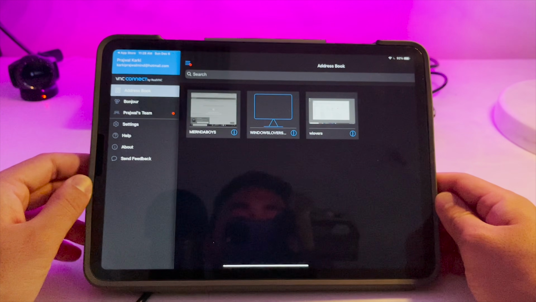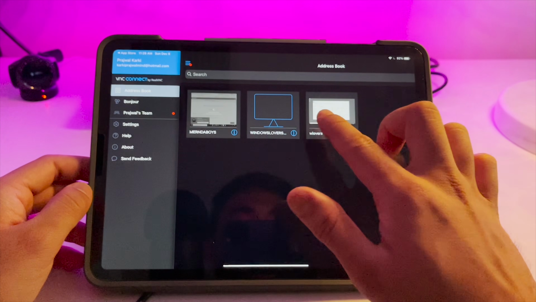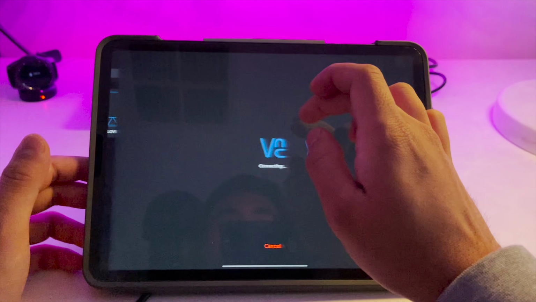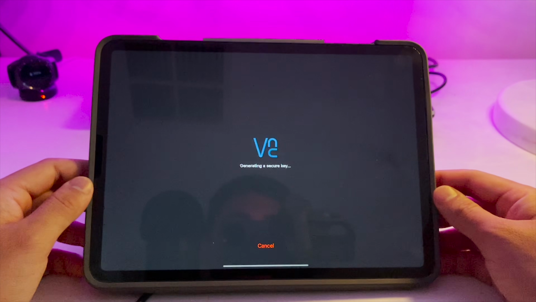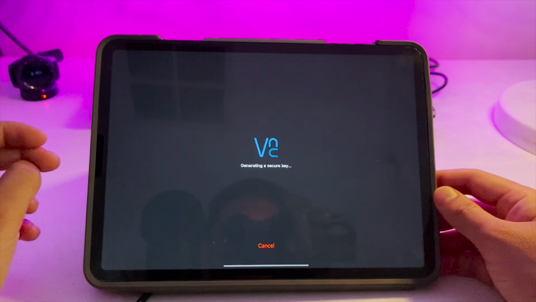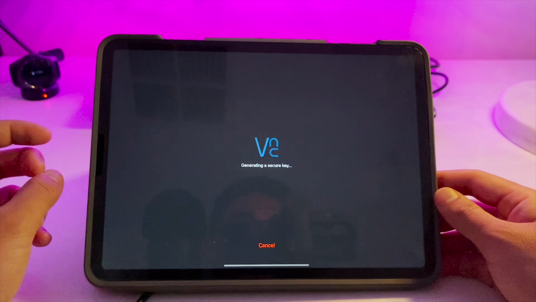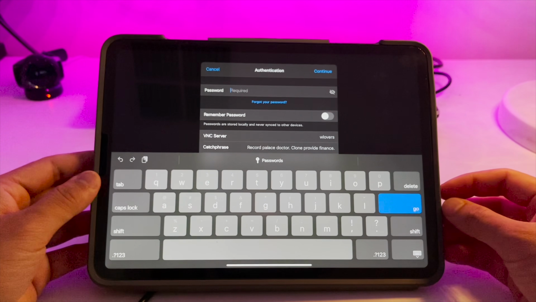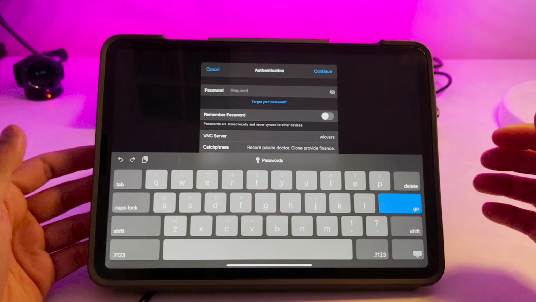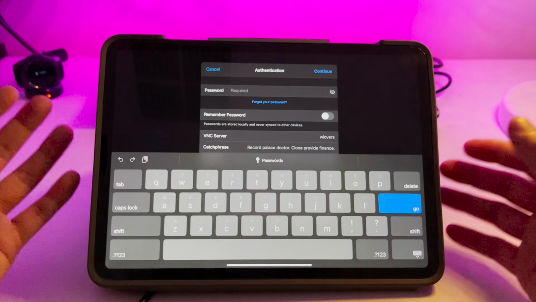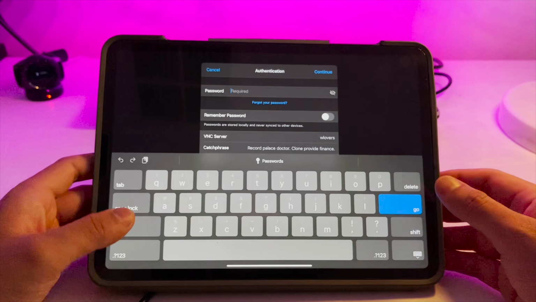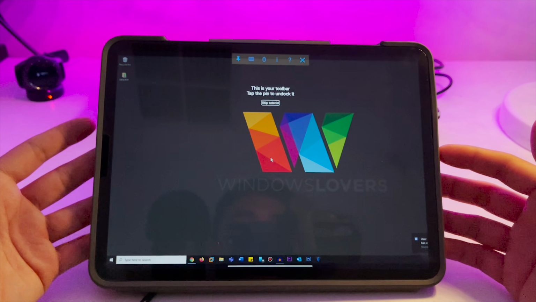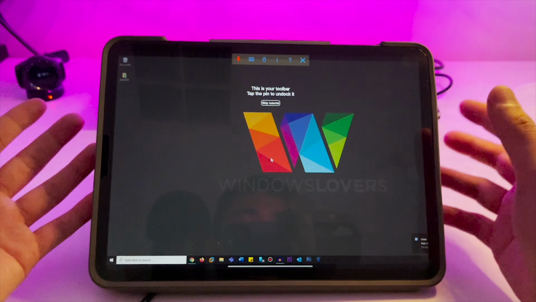Okay, the first one, or the recent one we configured, is called W Lovers. So if you want to connect to that, all you got to do is double tap on it, and it says connecting. Enter the password that allows any computer to connect to the computer that has the VNC server installed or configured. Tap on Continue. And now as you can see, this computer has connected to my computer.